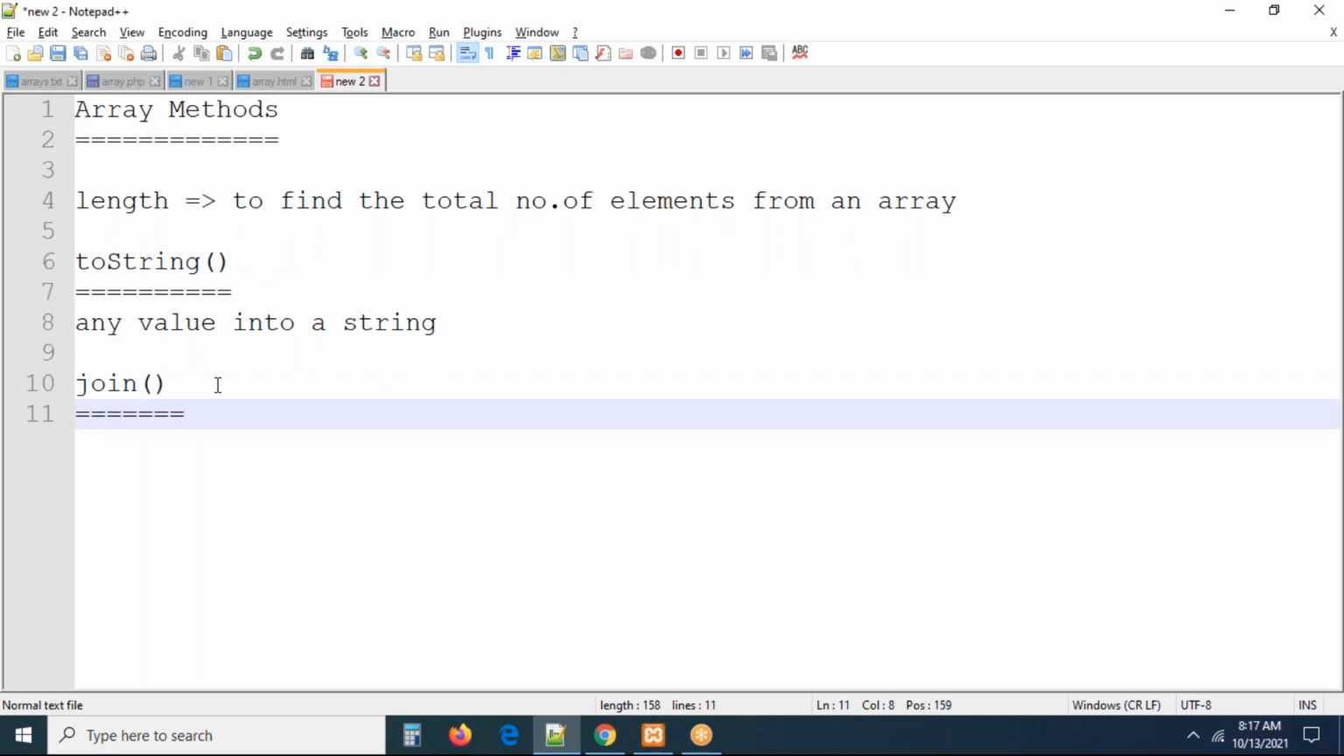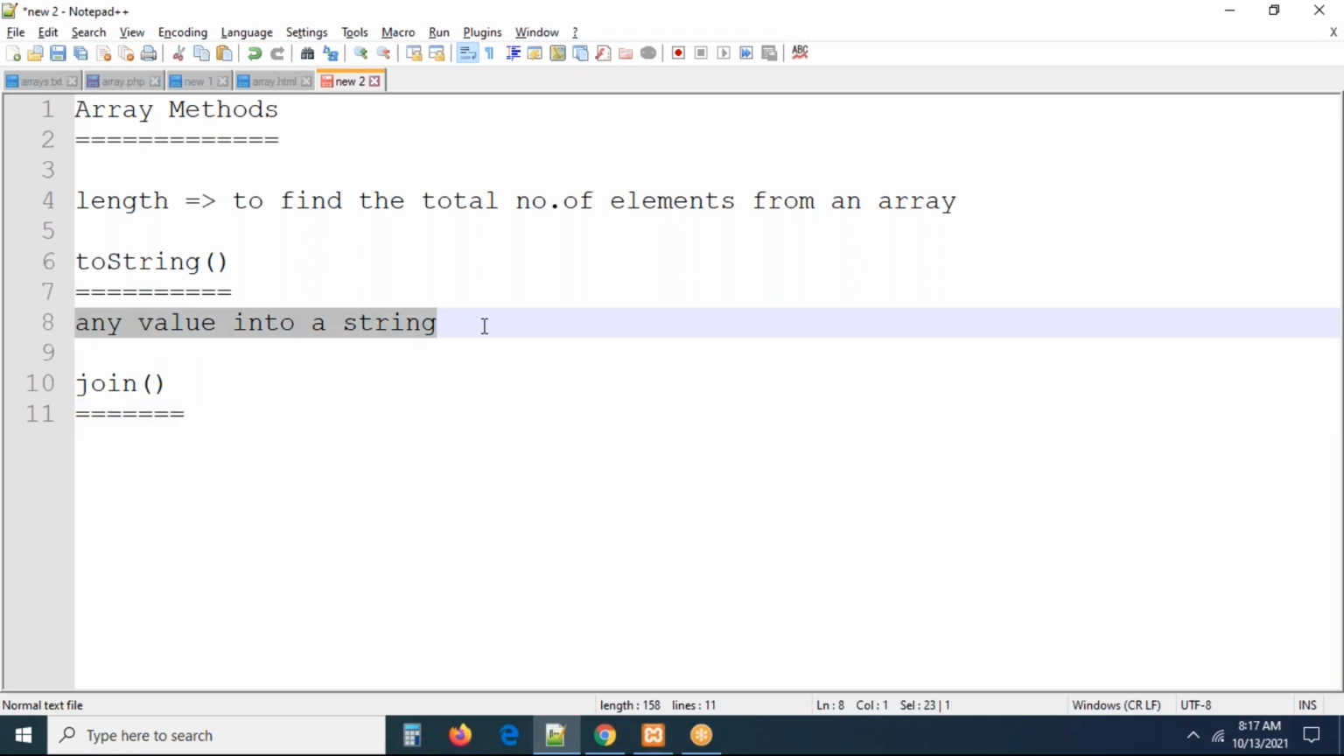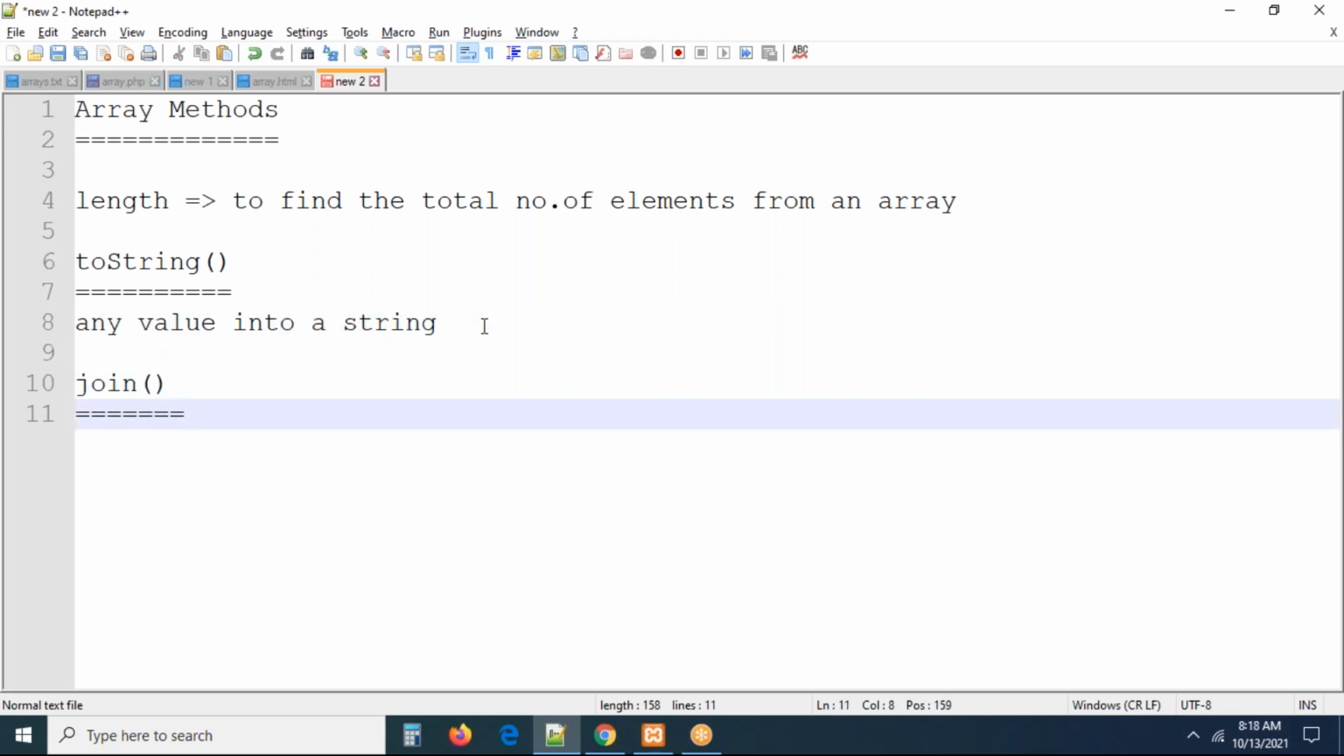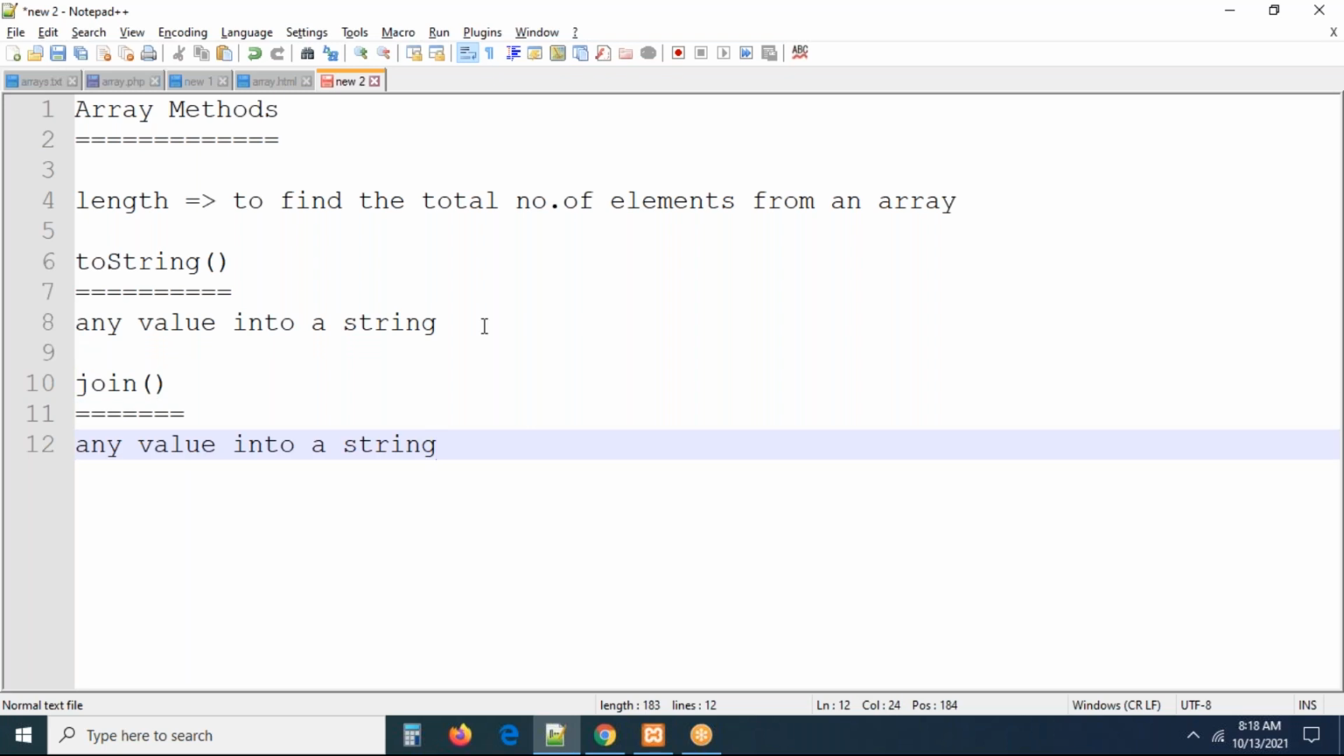What is the join method? In interviews, there is one question: what is the difference between toString and join? What is the purpose of toString? What is the purpose of join? Both purposes are the same, guys. By using the toString method, we can convert anything into a string. In the same manner, by using the join method, we can convert any value into a string.